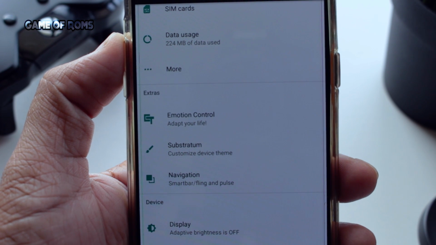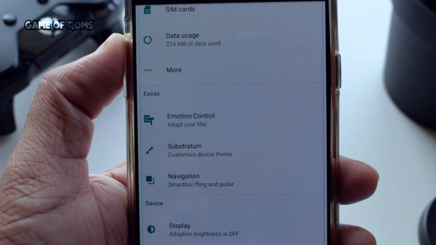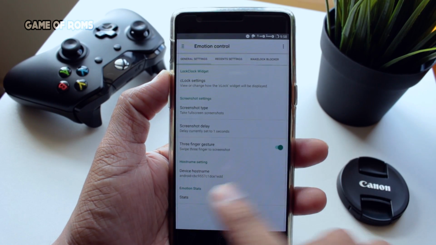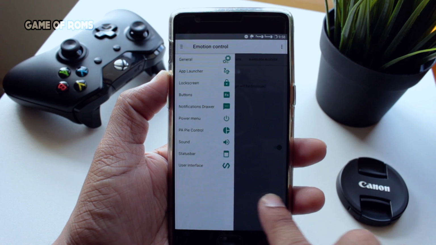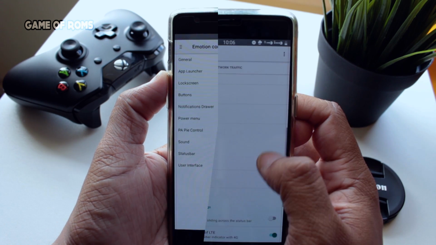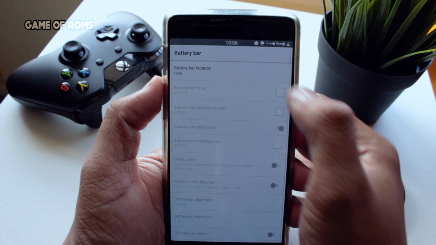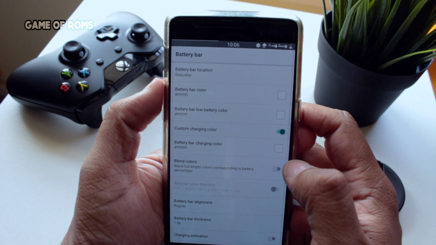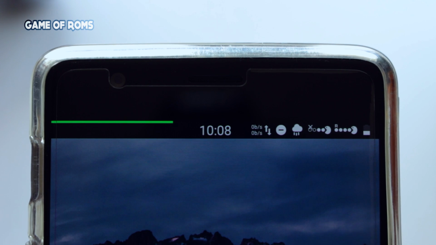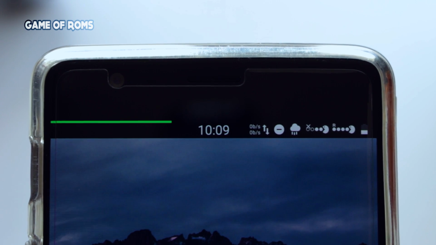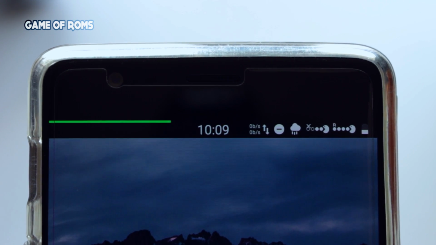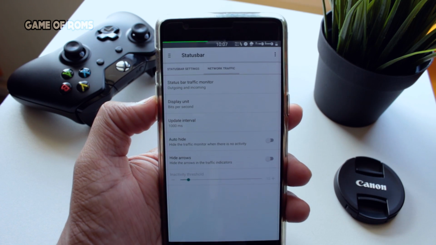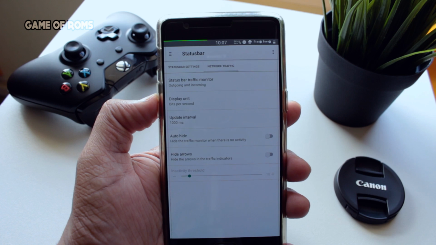Now most of the features will be found in the settings under the tab called Emotion Control. You can navigate all the features by a swipeable menu system and in my opinion it looks clean. First of all we have status bar customization where you can reposition your clock and you can change the icon of battery. Speaking of battery, we have battery bar, a small line on top of your status bar which indicates your current battery level. And your status bar will look more beautiful with network traffic indicators.